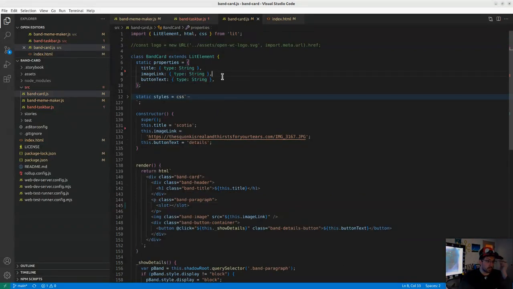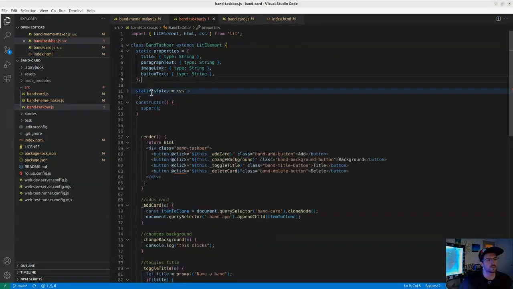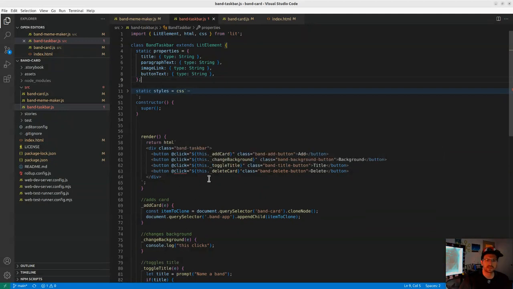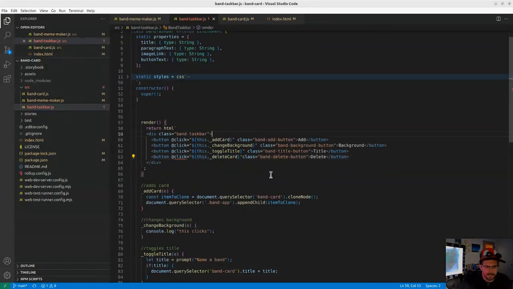What I wanted to do was the notion of some type of data binding going on here, and event management. So if we look at band taskbar, we've got apparently a click handler, a pointing device. I don't know, you're using an event listener or binding without an expression. It's a delete card. Well, delete card is there.